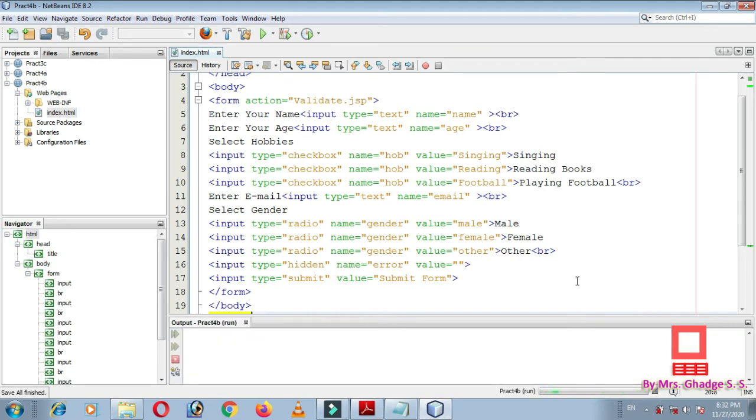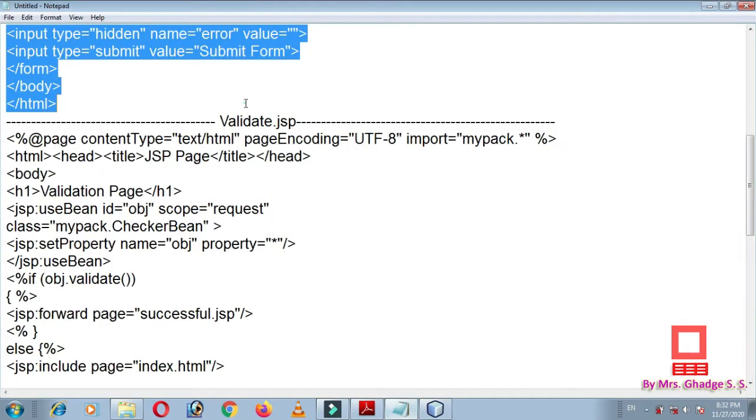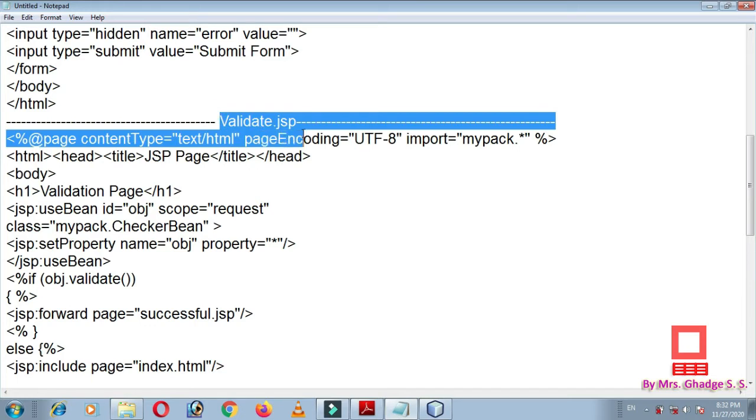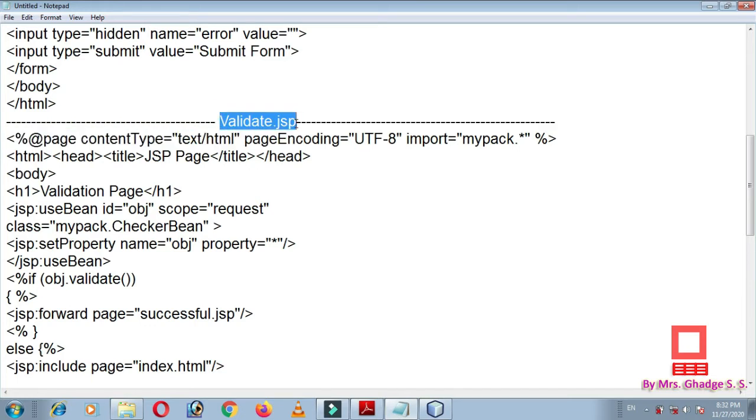It will take some time. Let us see the next page, that is the validate.jsp page. We are going to create one JSP page here.